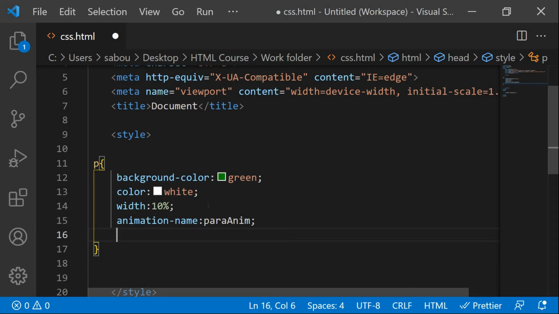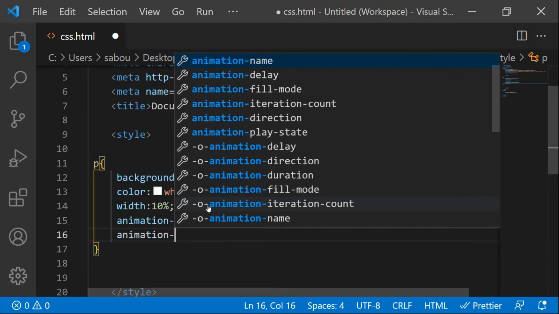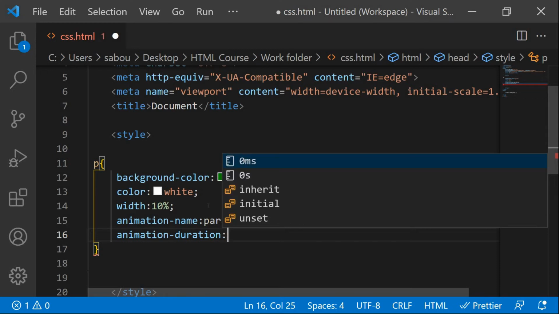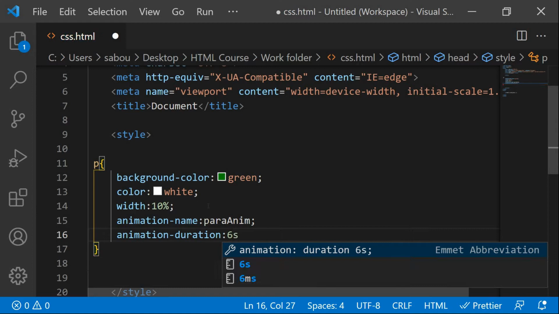Now I gotta set a duration for my animation. So how much time do I want my animation to last? Like I want it to last 6 seconds or 10 seconds or 1 hour. So all I have to do here is to add the animation-duration property. Let's say that I want my animation to take 6 seconds to be completed.